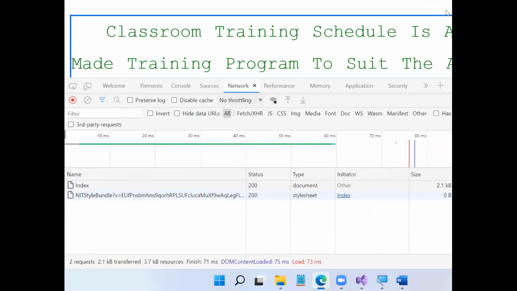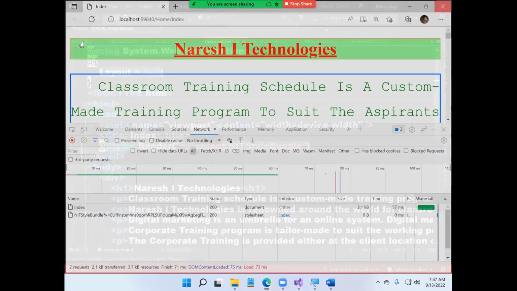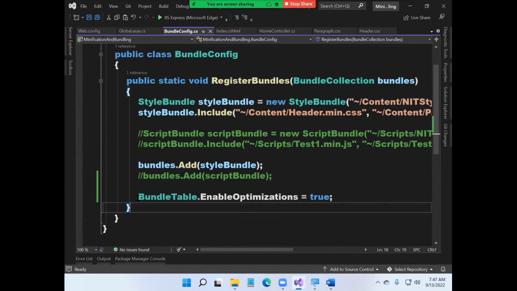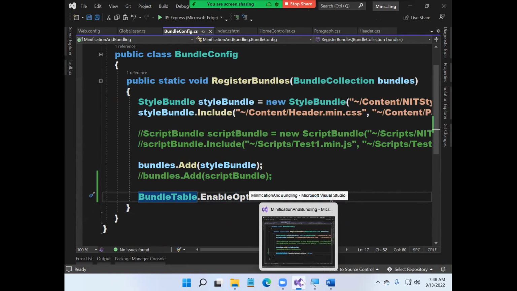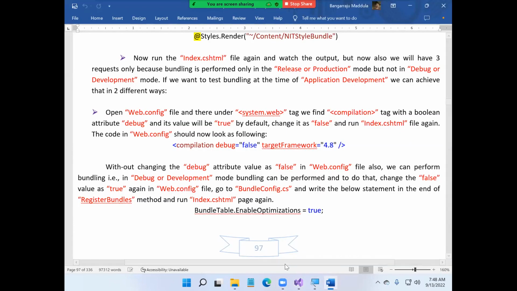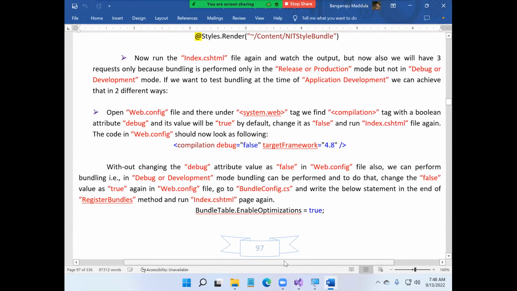Clearer? Two ways you can do it. Either come to web.config and say debug equals false, or otherwise in the bundle config only. This is a better option. But two options are there, shown here. Simply what you will do, BundleTable.EnableOptimizations equals true. Set it here, so it works in the development mode also. But why I did not write that first is to understand the problem first. You understood the problem and then I showed how you can resolve it. Is that clearer, everyone? Okay.